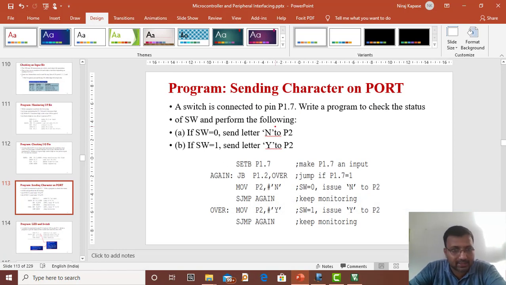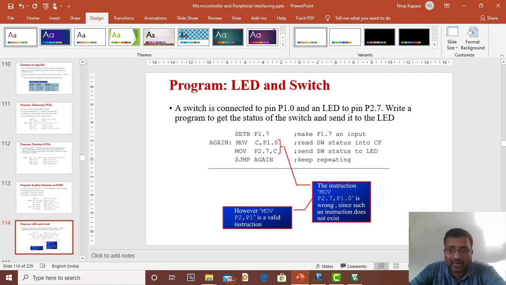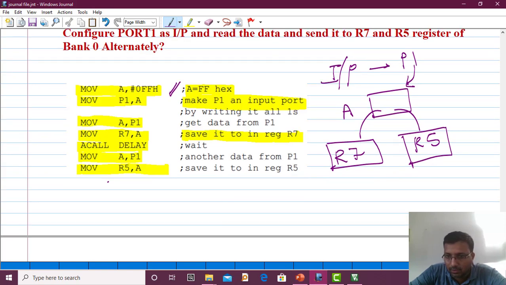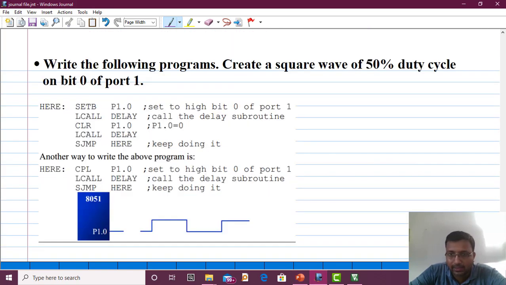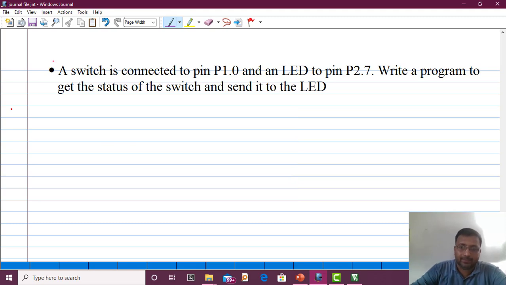Okay. Next, program for LED and a switch. A switch is connected to P1.0 and an LED is connected to P2.7. Write a program to get the status of the switch and send it to the LED. So I can copy the contents of P1.0 to the carry bit, and I can write that carry bit into P2.7. So how can we write a program? This program I already explained to you. I can copy the code from here.